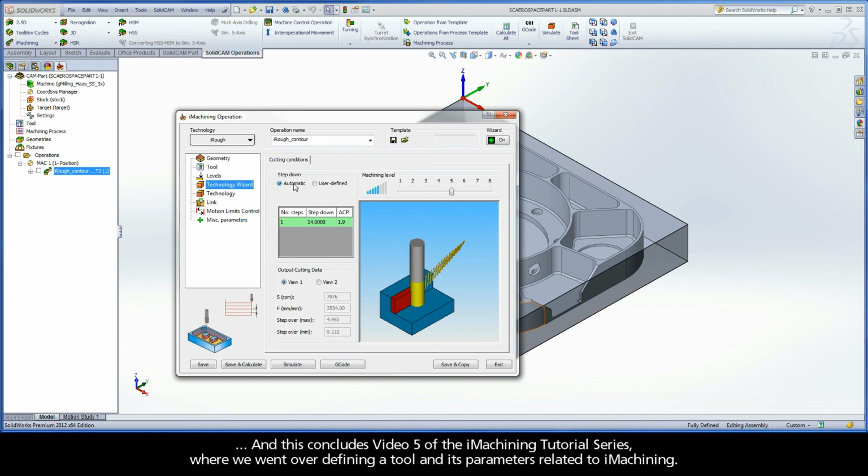And this concludes video 5 of the iMachining tutorial series, where we went over defining a tool and its parameters related to iMachining.